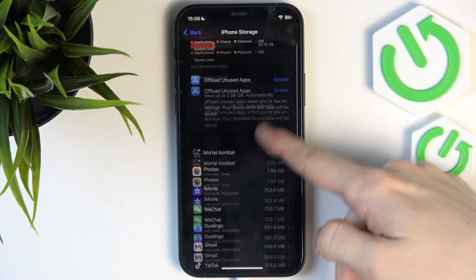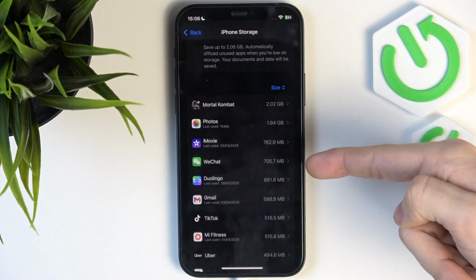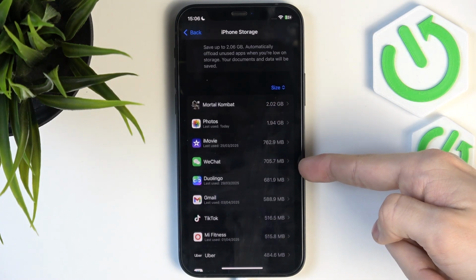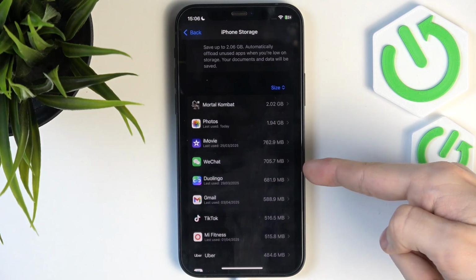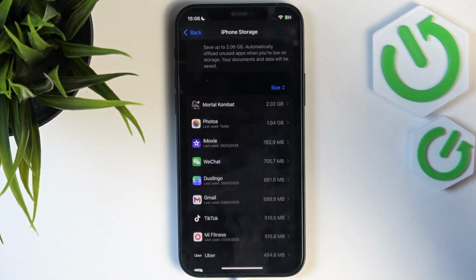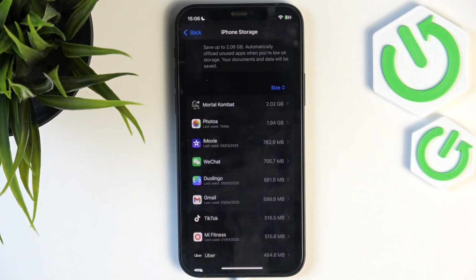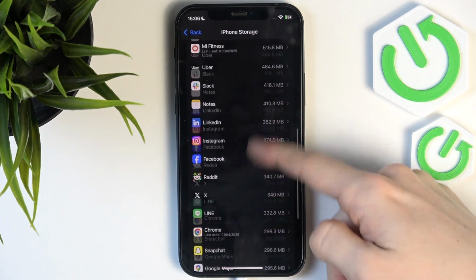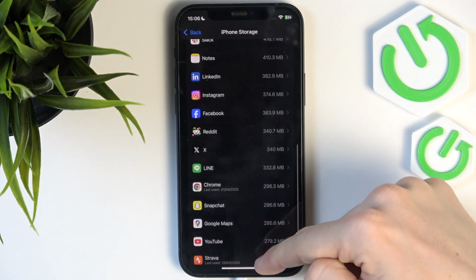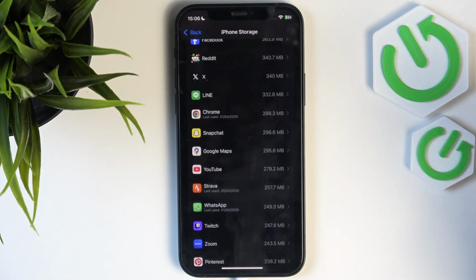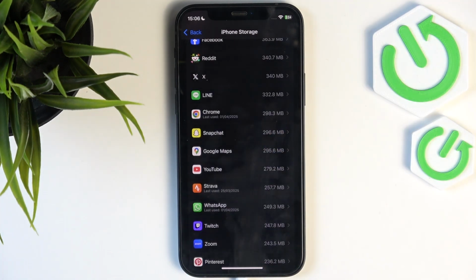Even if that app, for example, let's say WeChat, takes up 700 megabytes of my storage, it means that it will probably still need a few megabytes to save, like, pictures that have been sent or whatever. And the same goes for YouTube. If it takes up 280 megabytes here, it doesn't mean that it's the whole space that it needs. It will need a bit more.